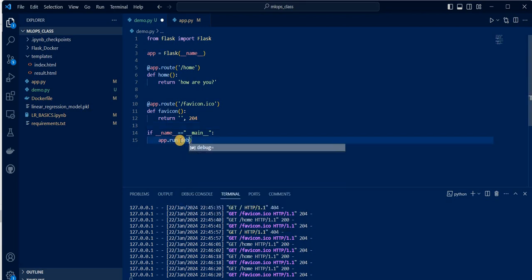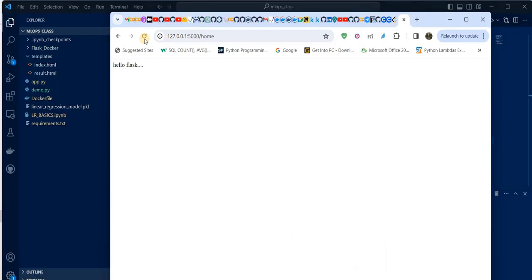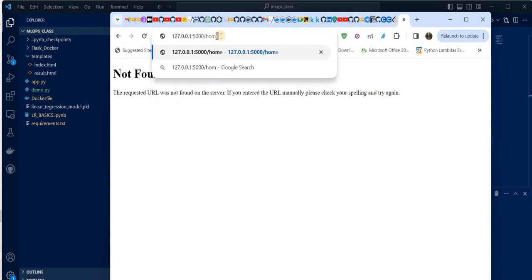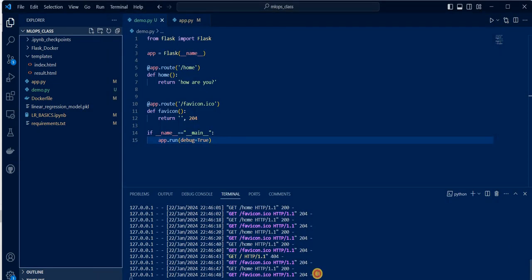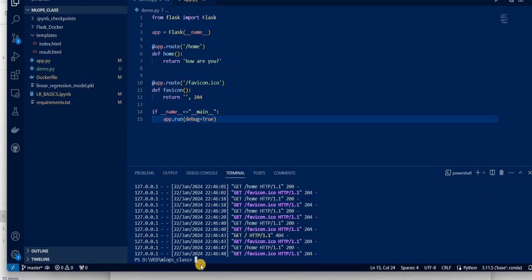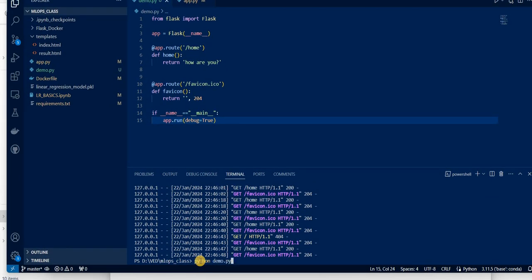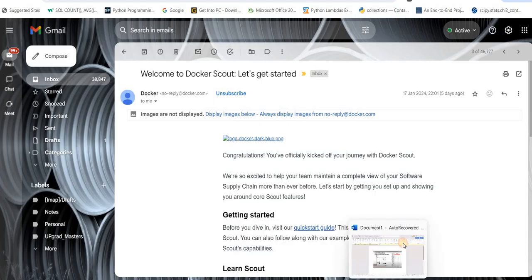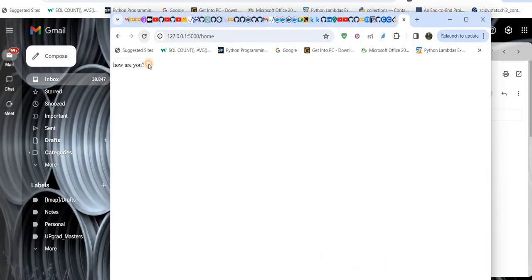Debug. This one is not taking. One second, let me delete and run this again. Let's see. Yeah, you can see it. It is coming here.